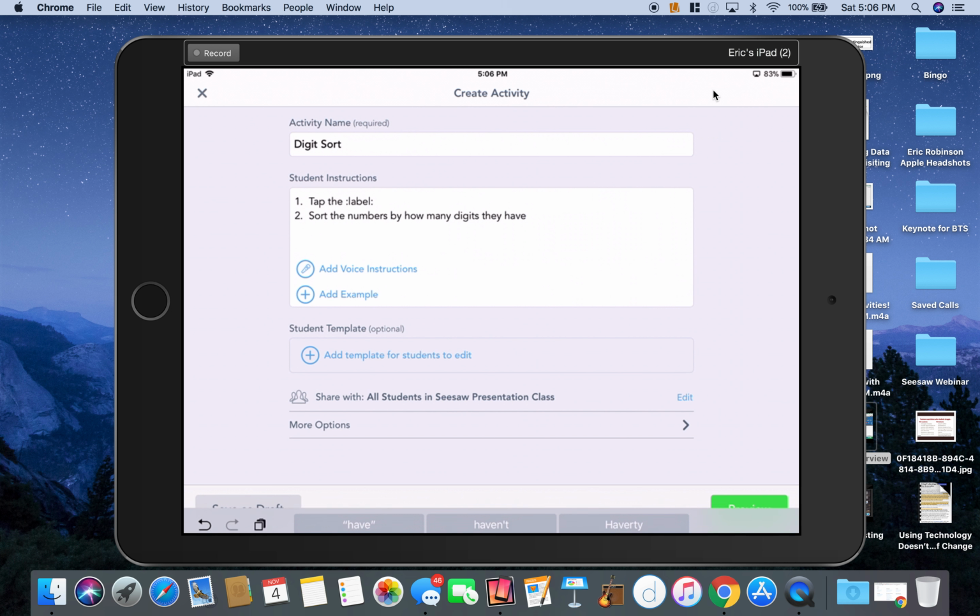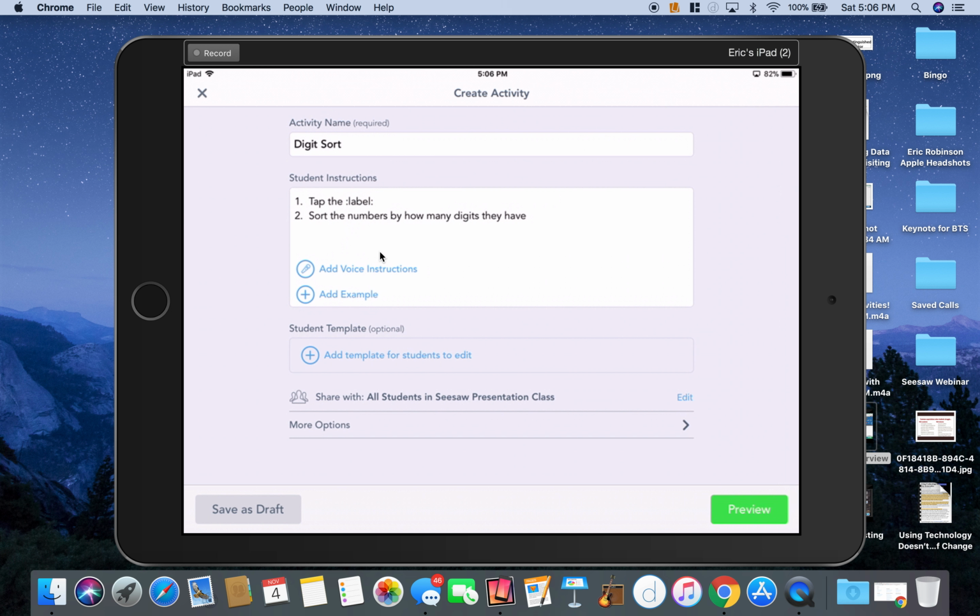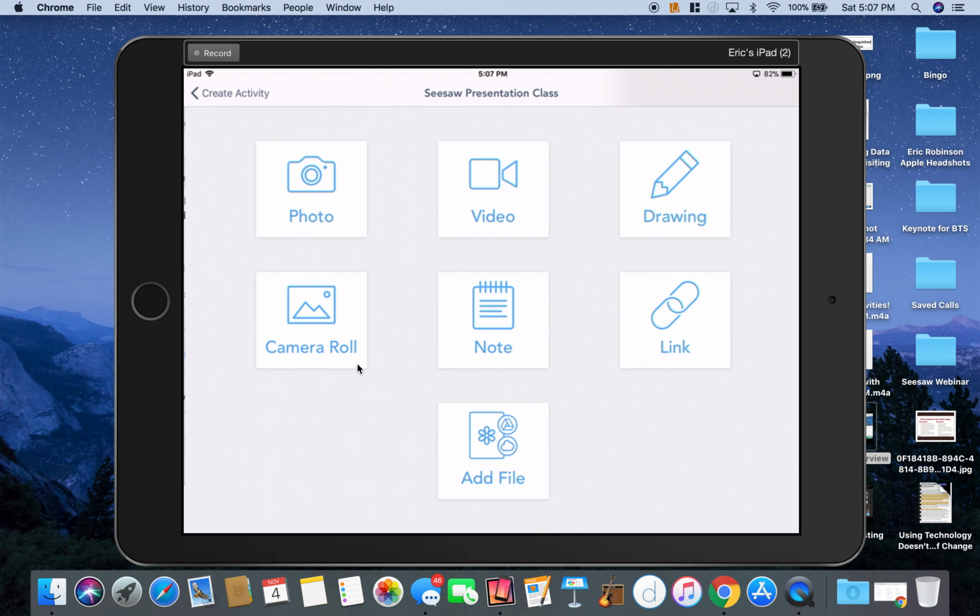And you can see when I preview this, by typing colon, label, colon, it puts a little cool shortcut in there. Now I can put voice instructions and just basically read what I want them to do. The next thing I can do here is even add an example. I'm not going to do that for this one. I'll show you more of that later. And then I can add a template.